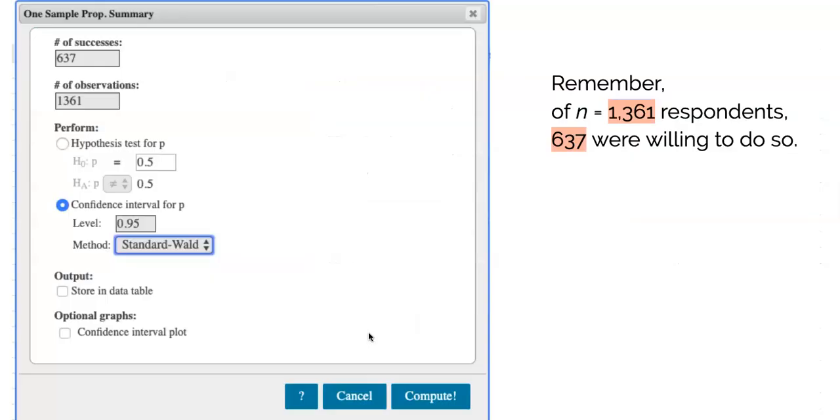Number of successes refers to how many people said they're willing to pay higher prices to protect the environment. 637 people said yes. So that's the number of successes, and number of observations refers to the total number of respondents. 1361 is the sample size, so type that in. In chapter 10, we will use this hypothesis test for p, but not yet. We're in chapter 9. We're trying to find the confidence interval for p.